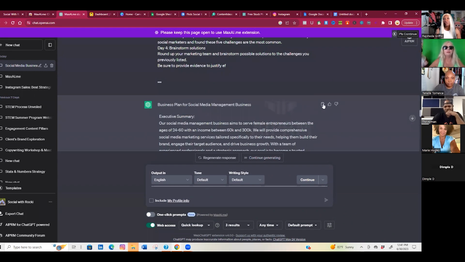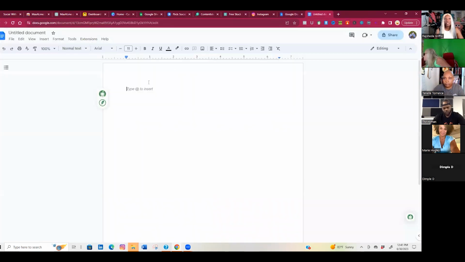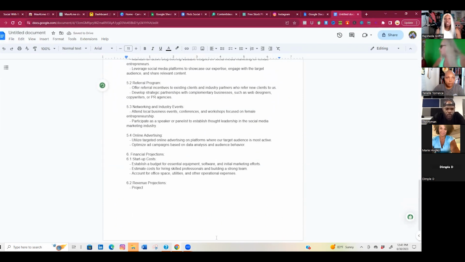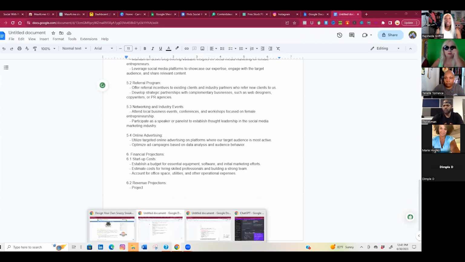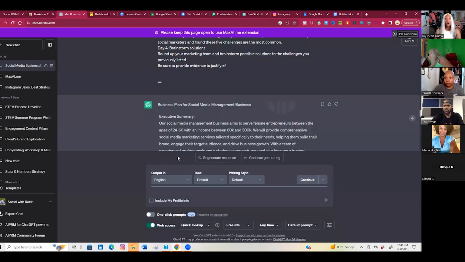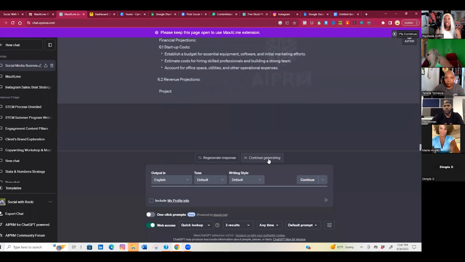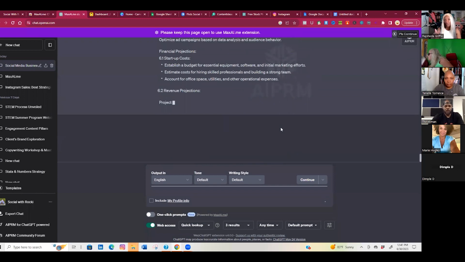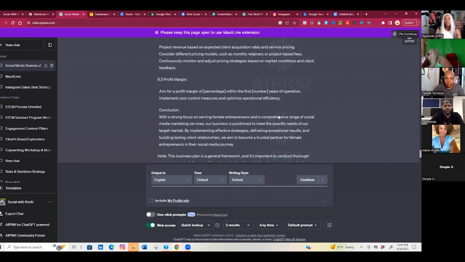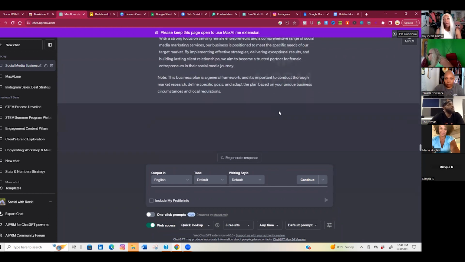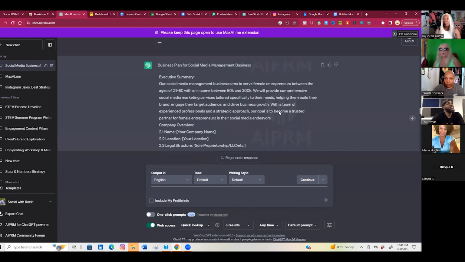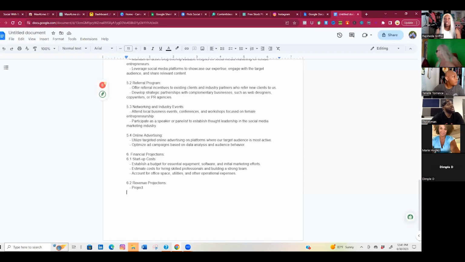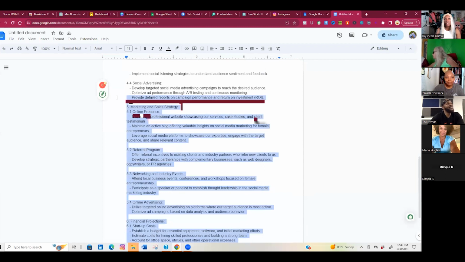I'm going to take this little clipboard right here, click on this clipboard, go to my Google Docs, open up my document, type in business plan and paste it. All right, as you can see, mine stopped at 6.2 because it doesn't want to give you a ton of information at one time. All you have to do is click continue generating so it can finish what it's doing. Once you copy that first part, I forgot about that part, so I'm going to redo it, but continue generating, because if it's stopped, then you want to get all of the information. You don't want to just get what it stopped at.